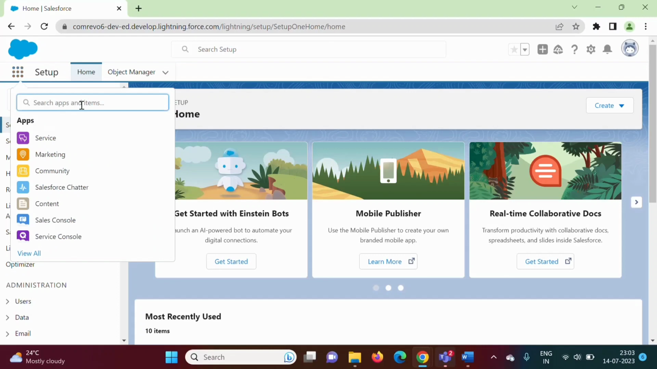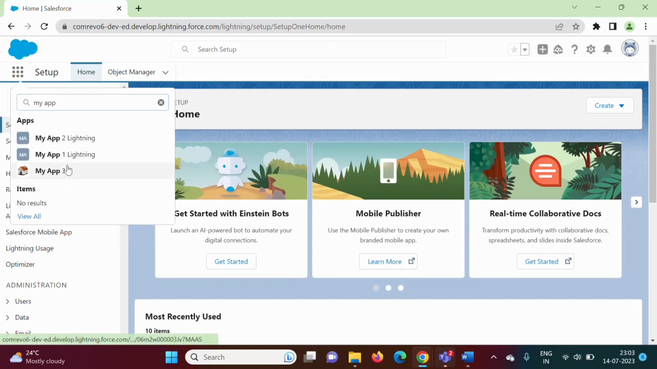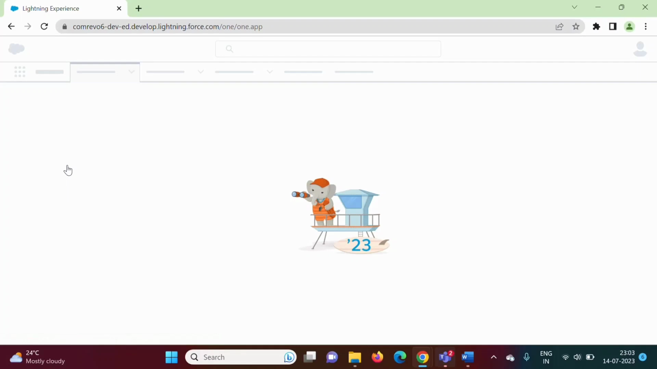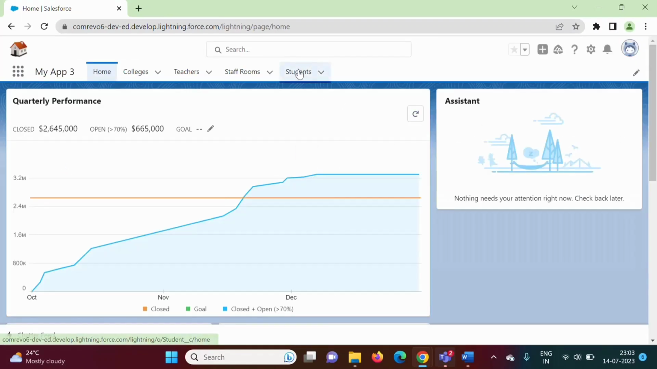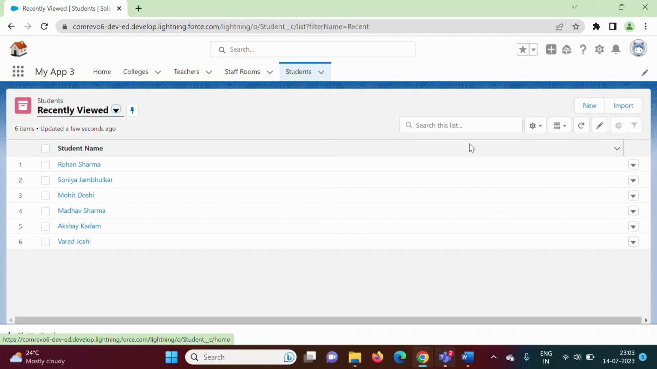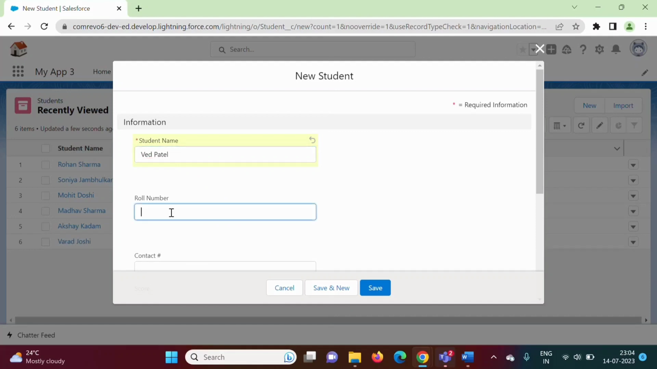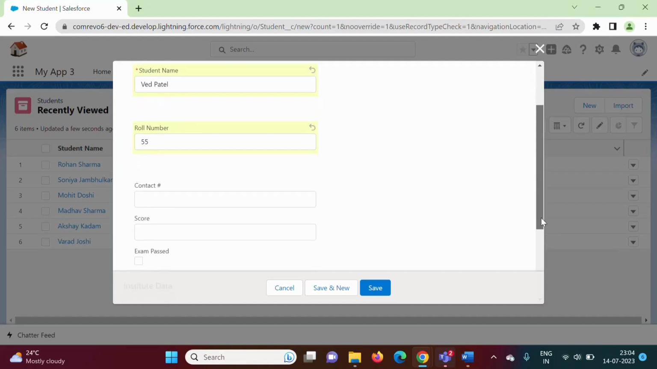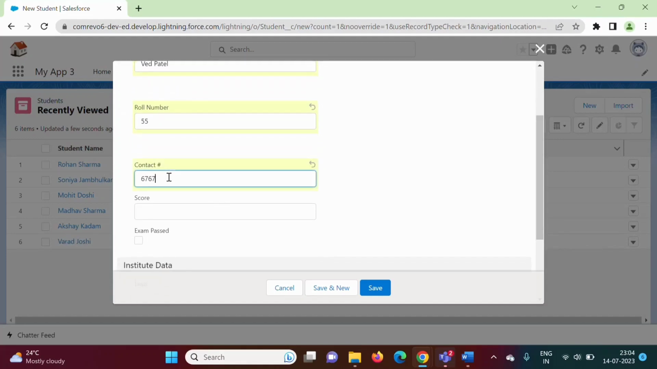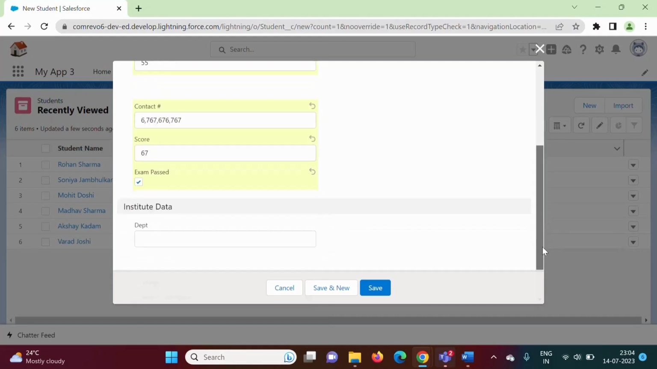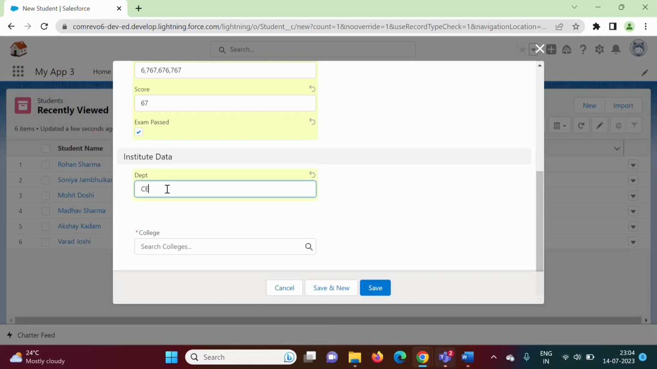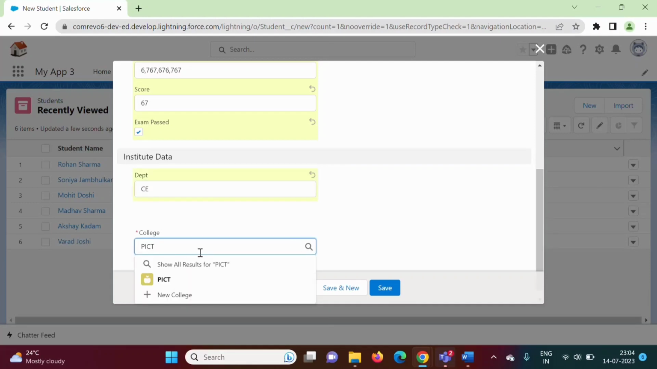App launcher, my app 3, then students. Okay, so what we will do, we will add one record. So see, we will add Ved Patel, roll number something, contact number something, score like this, department suppose C, and college we will mention something, PICT, like this. Now we will click on save.